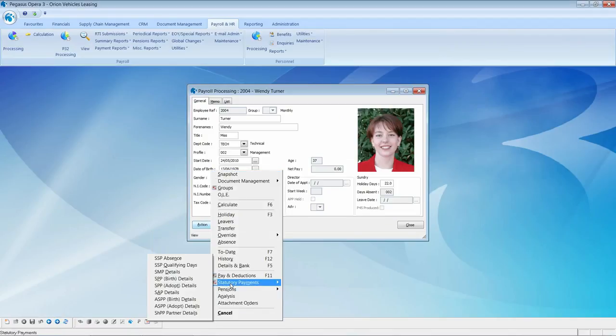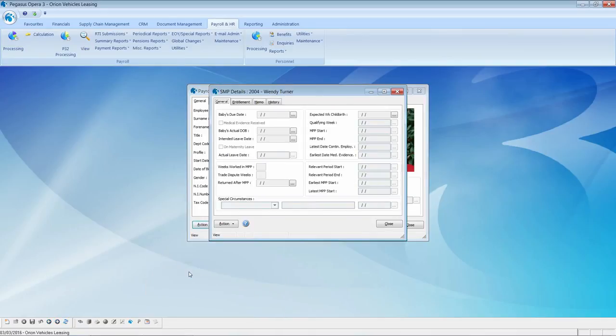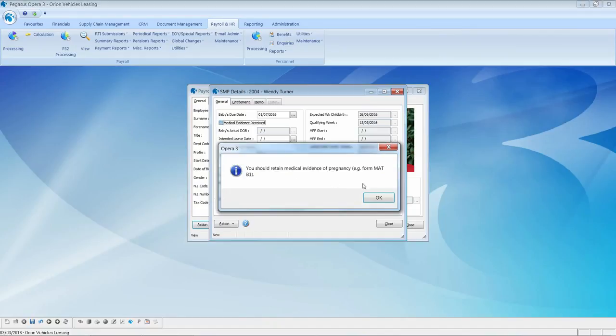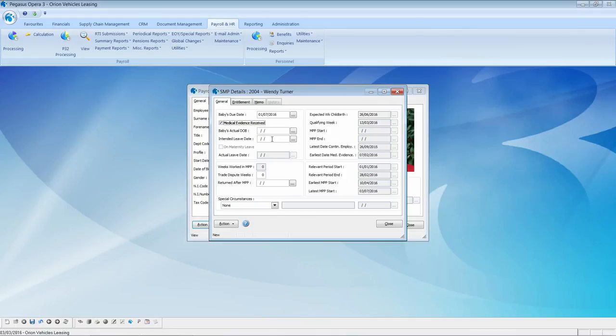If I go to the statutory payments, select the statutory maternity pay details option, it allows me to go through and enter the baby's due date. And I'm going to say that is on the 1st of July 2016. Has medical evidence been provided? Yes, it has. And what is the intended leave date?